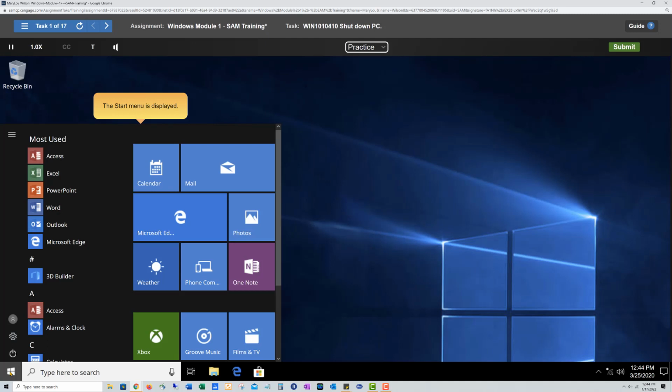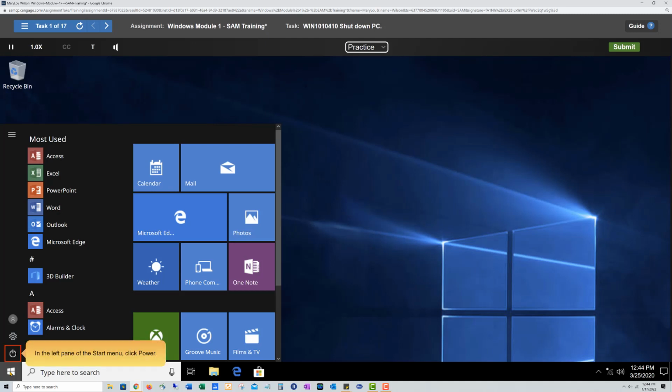The Start menu is displayed. In the left pane of the Start menu, click Power.